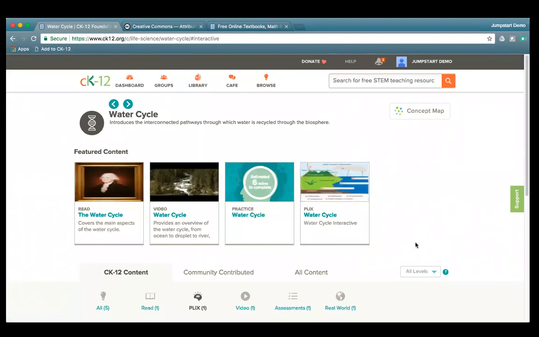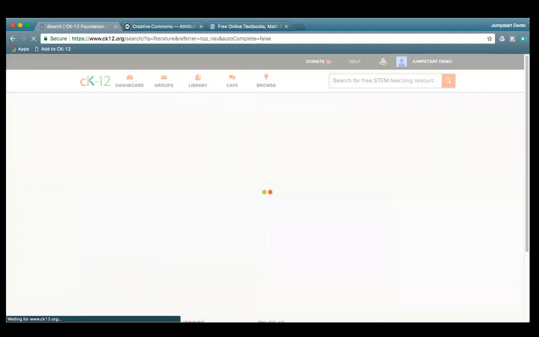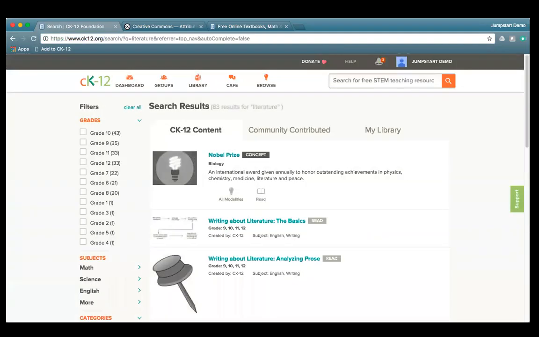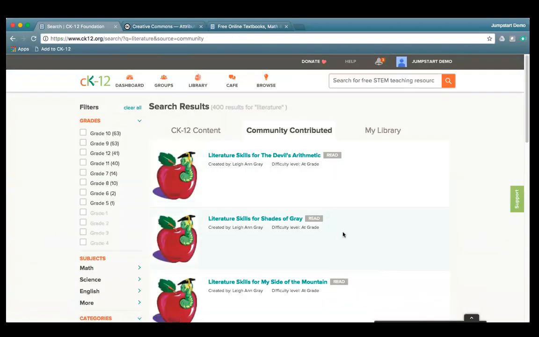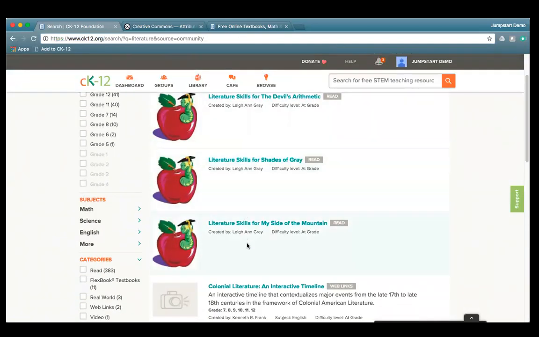So different options from there. You can search for non-STEM content. We're primarily math and science, but I could search for a literature book this way as well. And you're not going to see a ton of content in CK12, but you might see some community contributed content. This is a teacher down in Tullahoma, Tennessee.